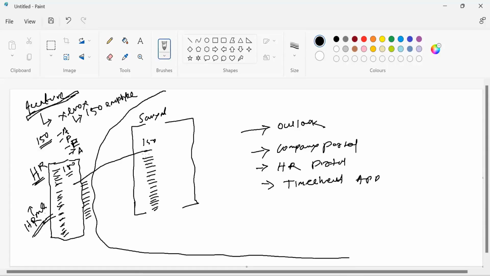After storing the records in the Saviynt database, Saviynt is going to create their accounts in Outlook directly. Saviynt is going to create their accounts in the company portal directly. And Saviynt is going to create them in the HR portal and the timesheet application directly. So this admin guy need not create the accounts here manually. Everything will be taken care of by Saviynt.